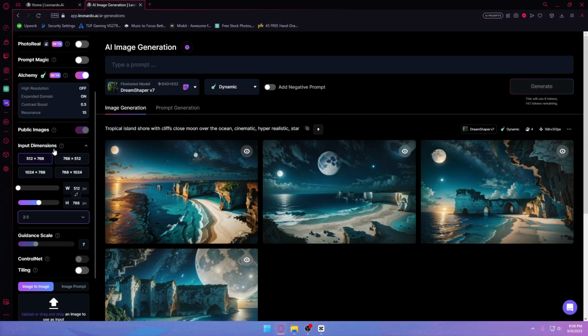The next setting that we have is the input dimension. In here we could change the resolution that our image will generate in. We could choose between these 4 options, or we could customize it manually by dragging on the slider. We could also change the aspect ratio just below those sliders. Just click on it and you could choose between all of these options right here.